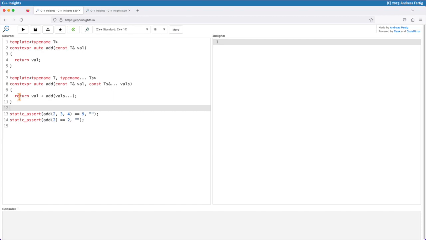And what I'm doing then, as the function name implies, is adding val plus a recursive call to add, filled with the unpacked parameter pack vals. So this is the usual trick you're seeing for variadic templates. We have a function template that takes one argument that's fixed and a parameter pack that enables us to split up one element from the parameter pack, because we cannot index into the parameter pack.